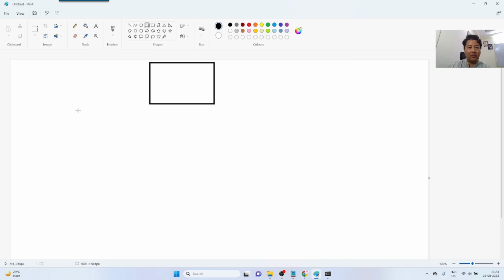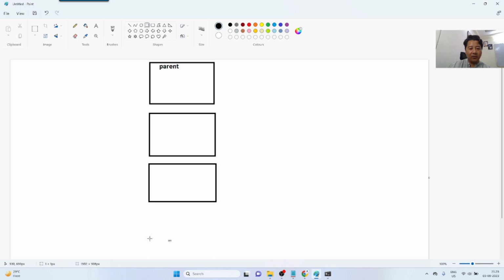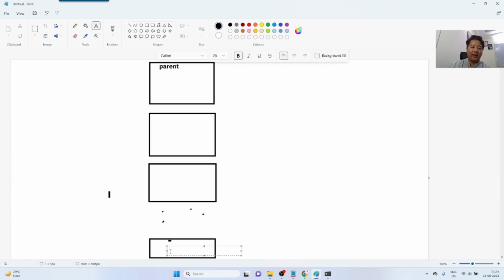I'm just going through the example. So there could be one parent, and for that there is another child, right? And for this particular parent there could be another child, and something like that we could go till the n number of child classes. So this is the nth child, I would say.